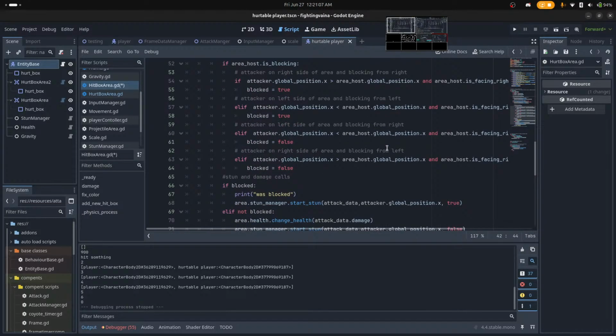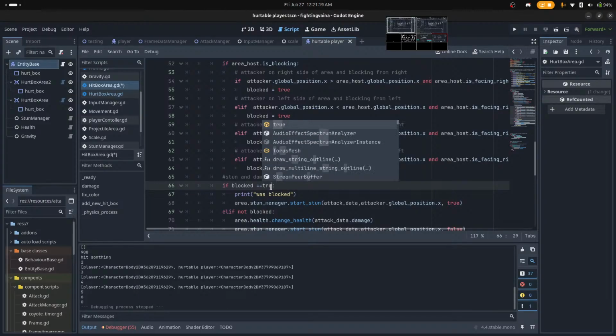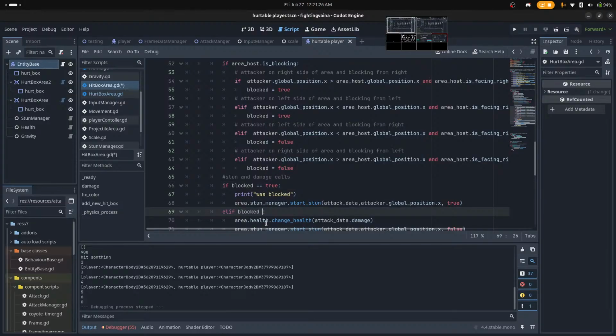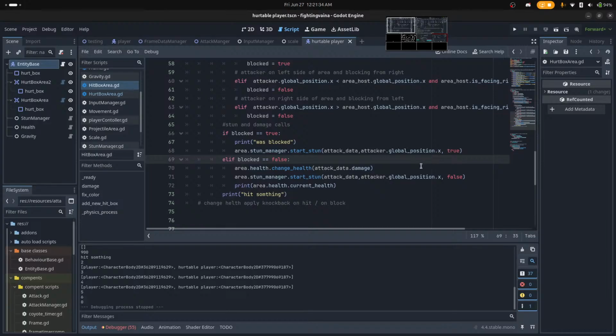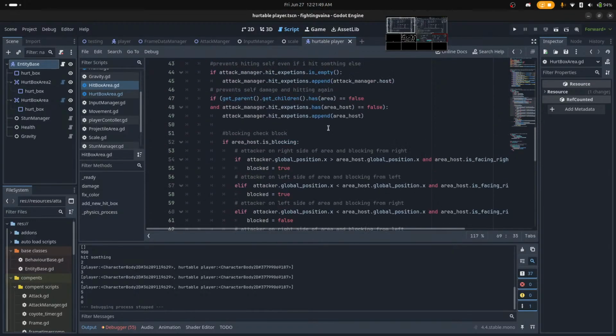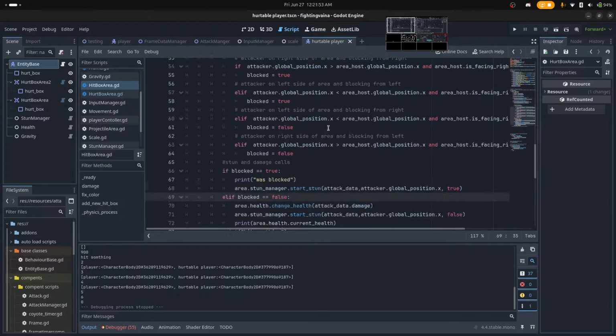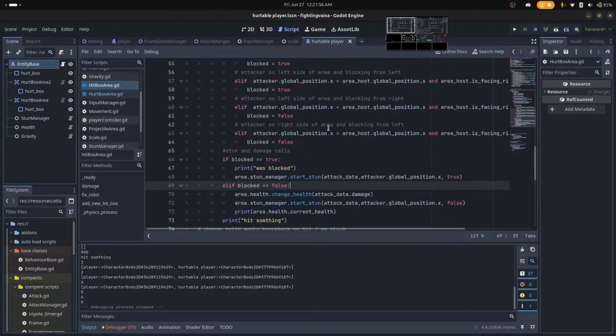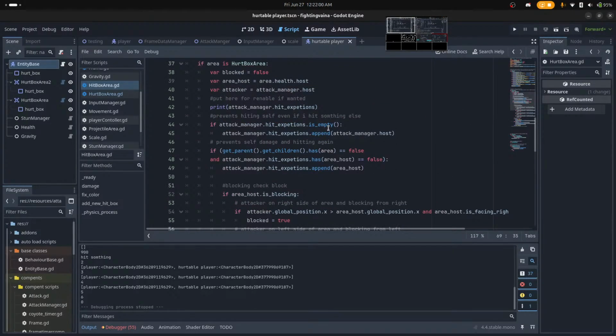Wait, what? If blocked equals true, let me do this right. Make it clear to myself and also the code, hopefully. If it's not blocked, if not blocked equals true, which means blocked is false for the first. I know that would have been the same. Oh well. Just makes it clearer. Okay. So that's blocking left and right.